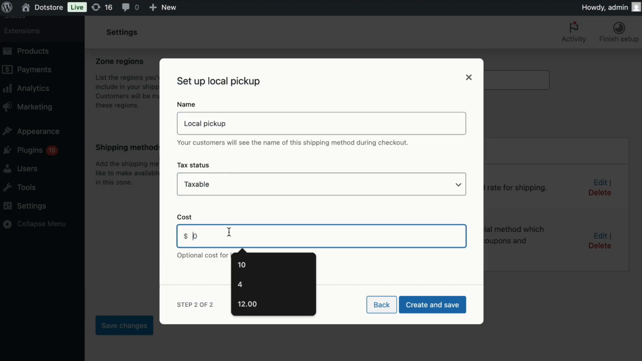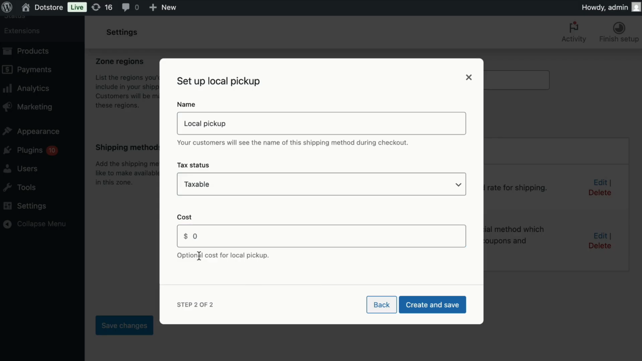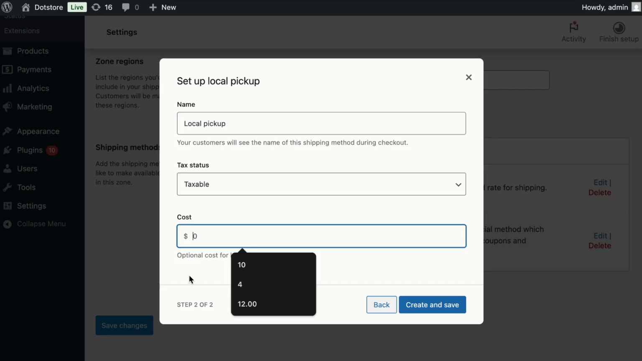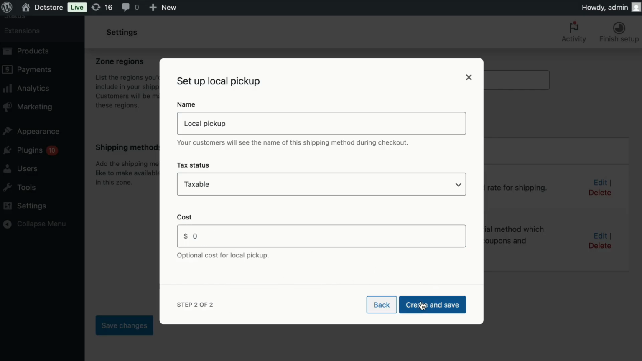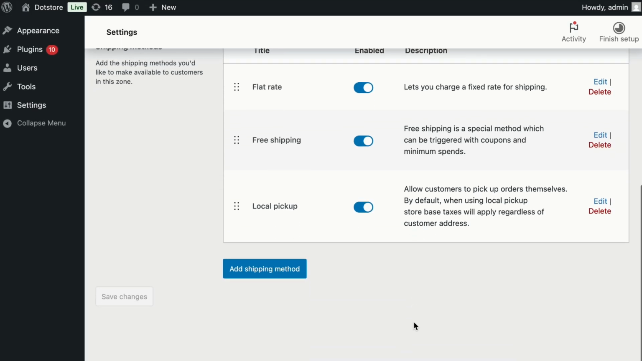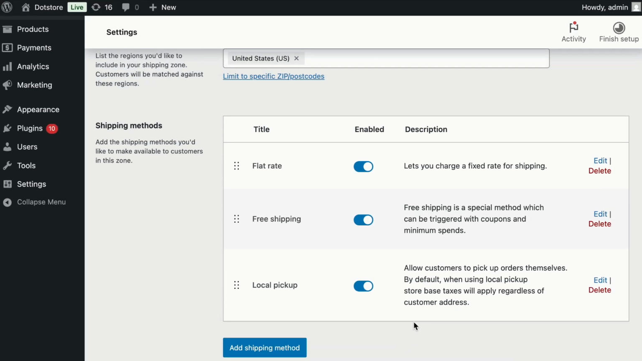You can also define a cost here. By default, it's free, but if you want to add a packaging or handling fee, you can set that amount in the shipping cost field. We'll go with the free option for now and create it. So now we have covered all 3 default WooCommerce shipping options and how to configure them.